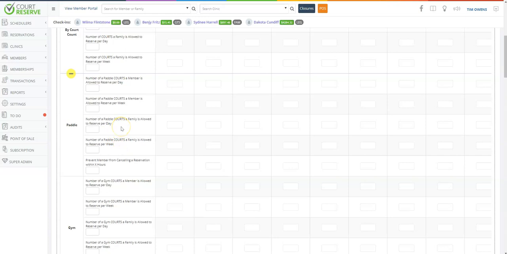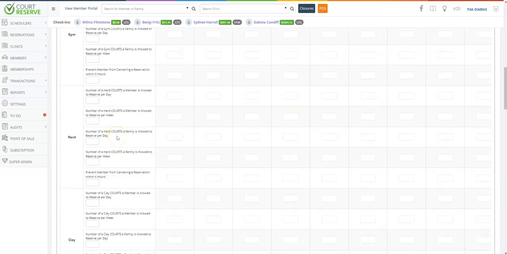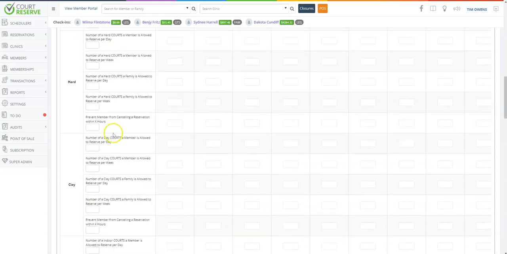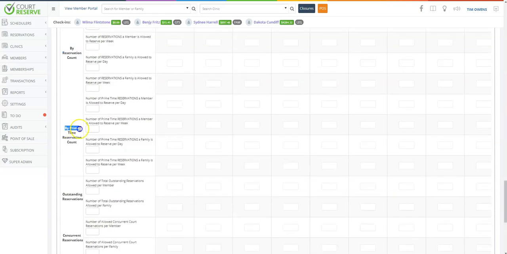So, for example, if you had 20 tennis courts but only 4 pickleball courts, you could actually let 2 to 4 reservations a day or per week on your tennis courts versus 1 on just your pickleball courts. So it allows you to set restrictions per court type. Also, if you have prime times, you can set that here. Prime times is a way to help if your courts are extremely busy during certain prime times each day.